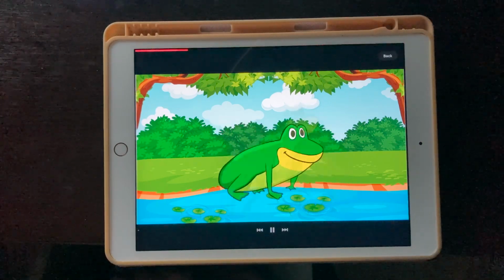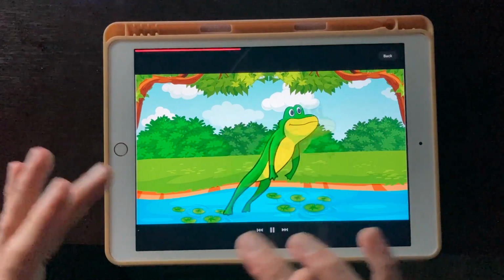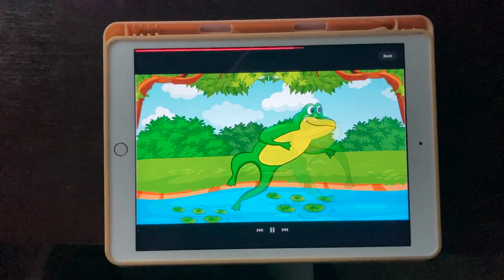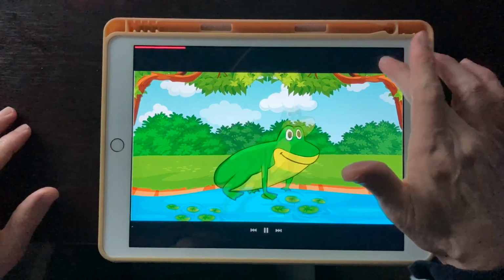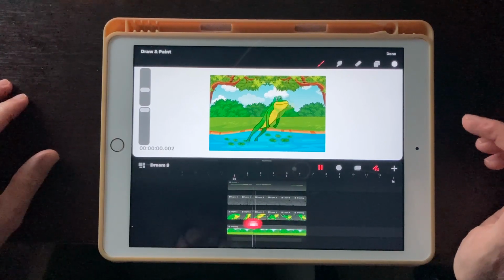There's our frog. Now, you know, if I had some more time, I could go ahead and stretch this background out horizontally, and then I could animate that background moving also, which would be a little bit cooler, but for the sake of this video's length, we're probably not going to do that.